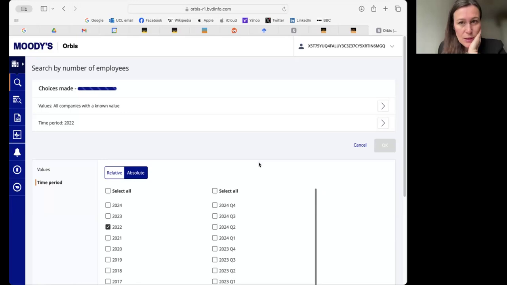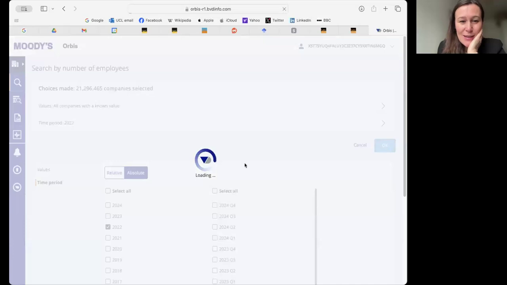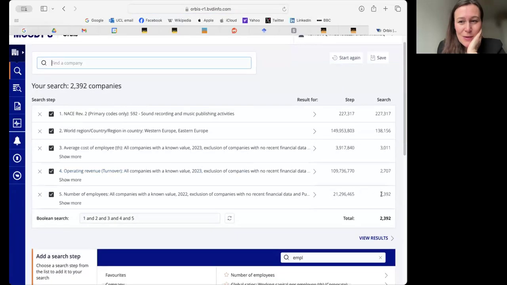Okay, let's give another wait here. Yeah, employees also tends to be a popular reporting metric. So Orbis takes a long time to collect all this for our sample. Or maybe I have a slow connection. Here it is. I hit OK. Also 2,000 companies, 392.